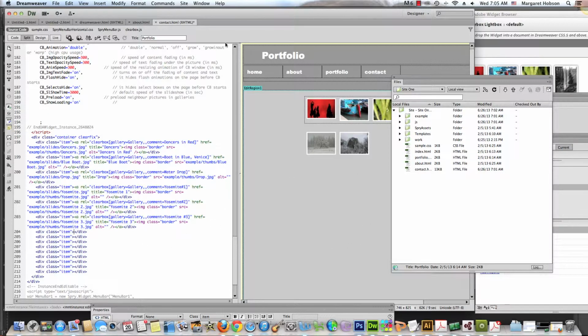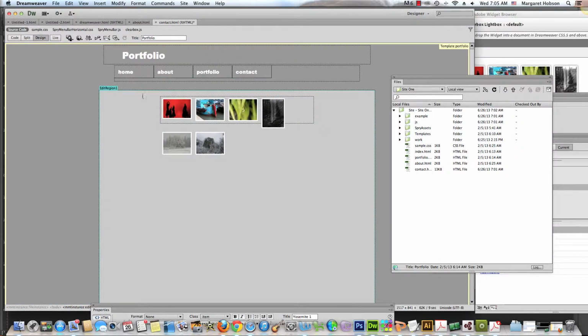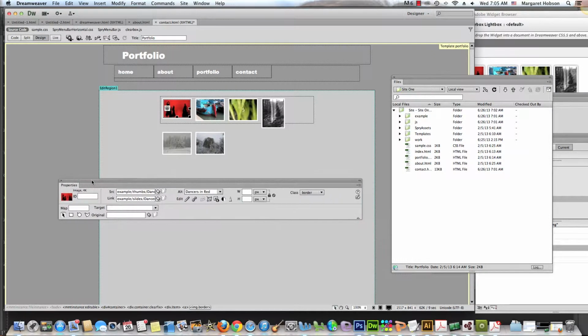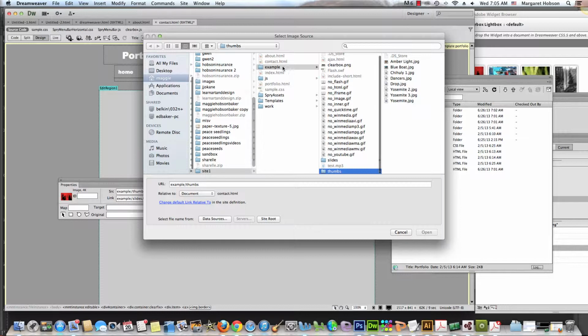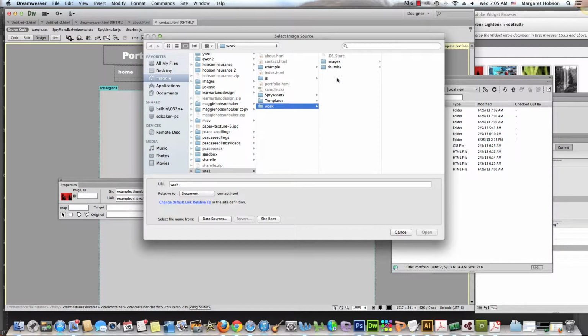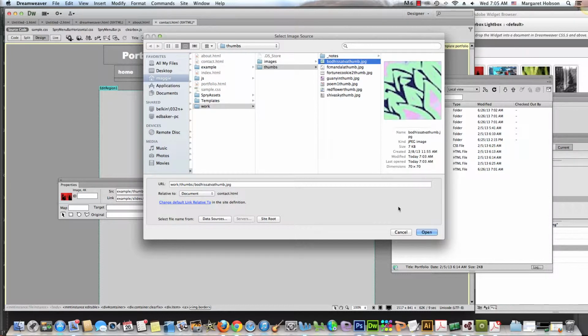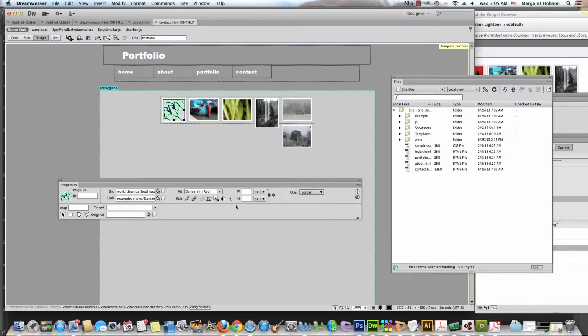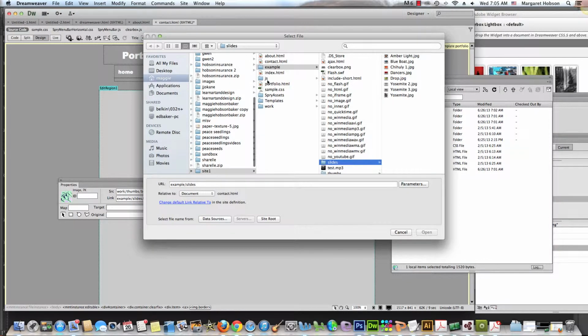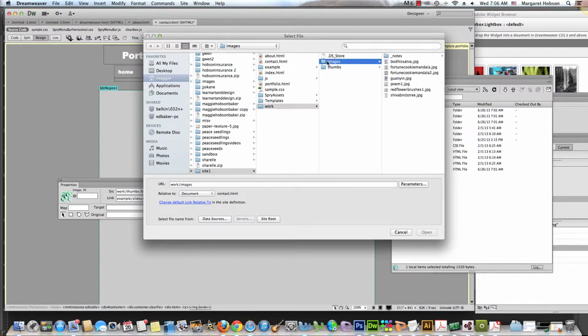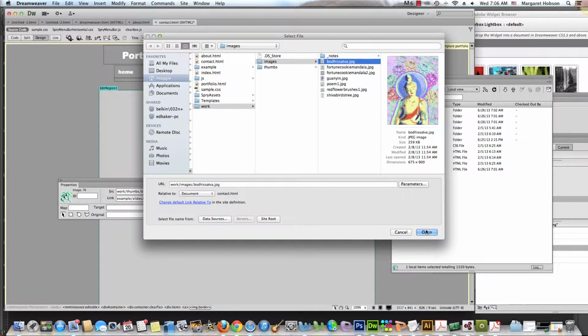Okay, excellent. Now I can see that these are all of my different images. I am going to start working with this first image. I want to open up my properties panel, and I have these two things: I want to have this highlighted. I have the source and the link. So I'm going to click right here and come to my folder, to the thumbs. I'll start with Bodhisattva thumb. I'll hit open, and then I'll locate the source. So I come on into my work, into my images, Bodhisattva, open.